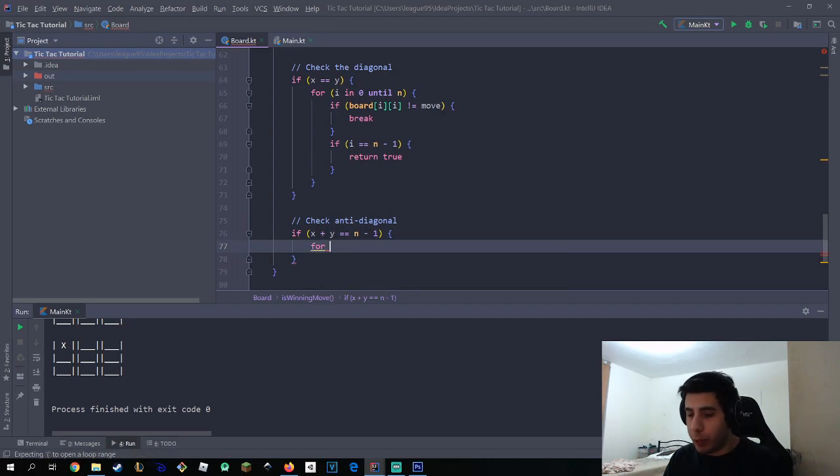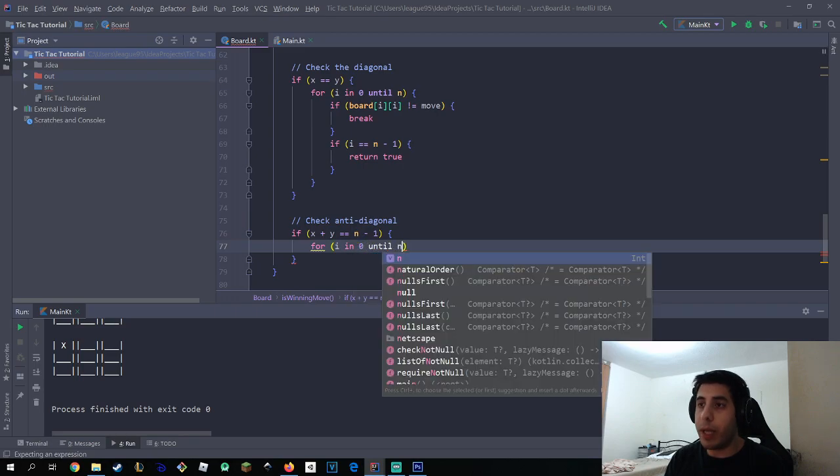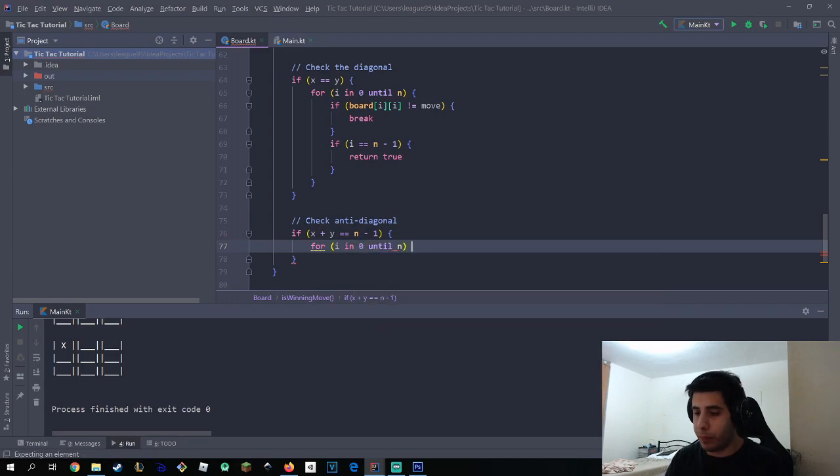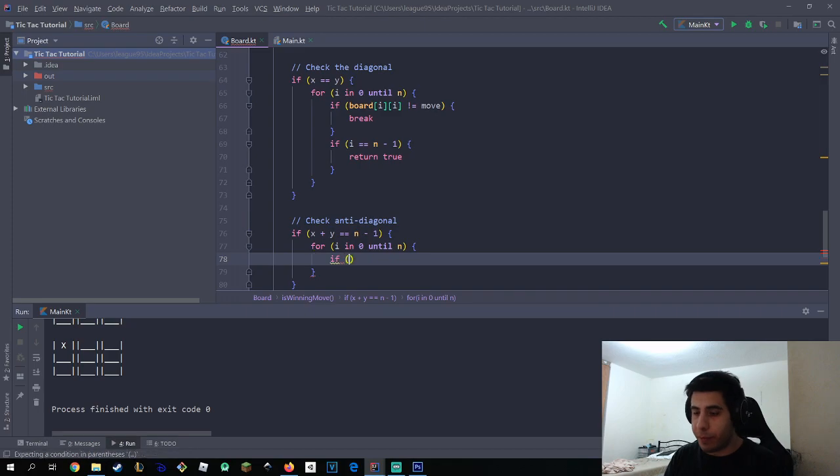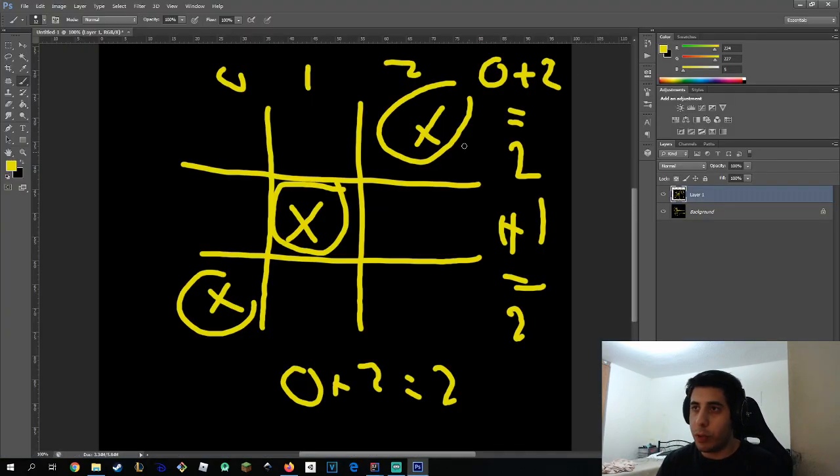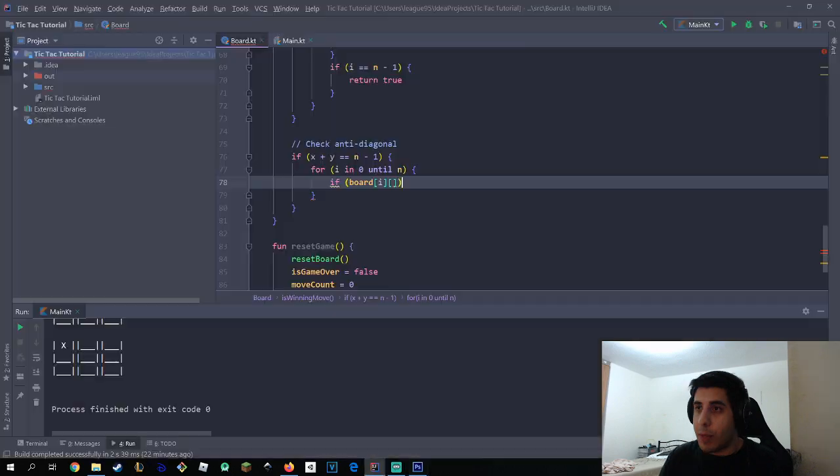So we're going to go for i in 0 until n, and we're going to say if board at i. Now notice how they're going this way. In this case, it's going to start from 2, 1, 0. So that's the column. It's going to go 2, 1, 0. It's going to decrease. And to represent this in code, this is what it looks like.